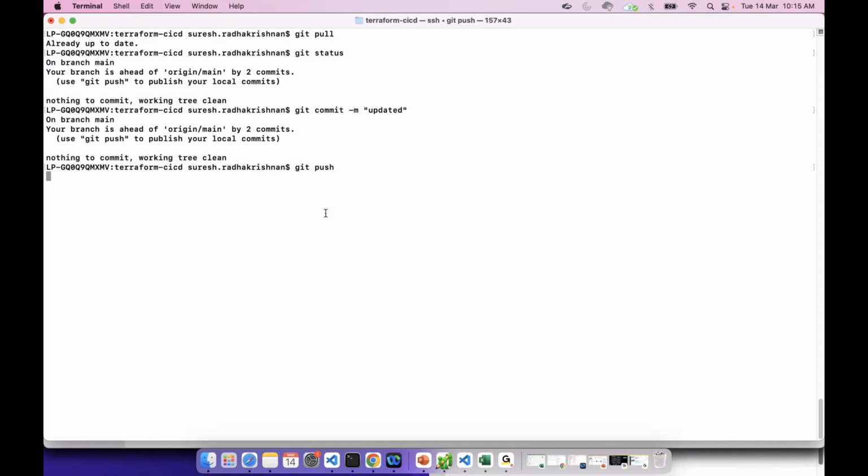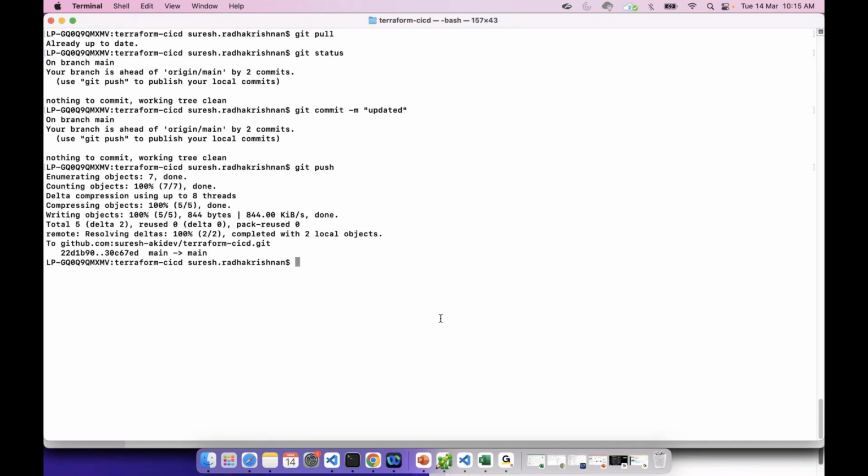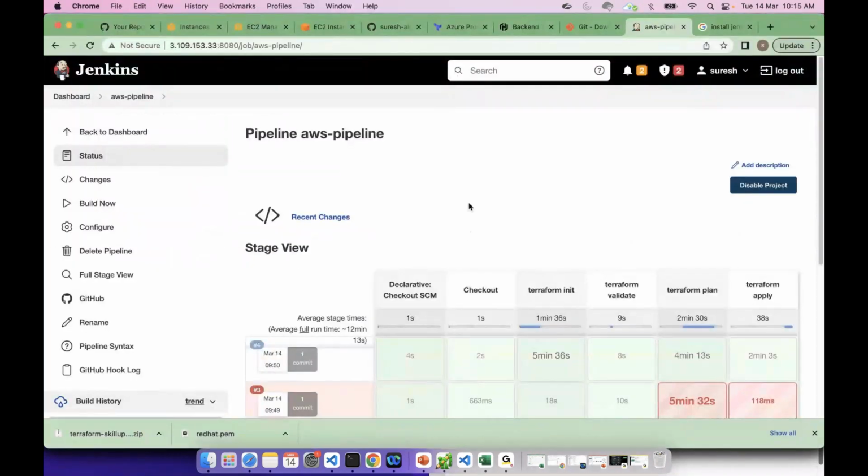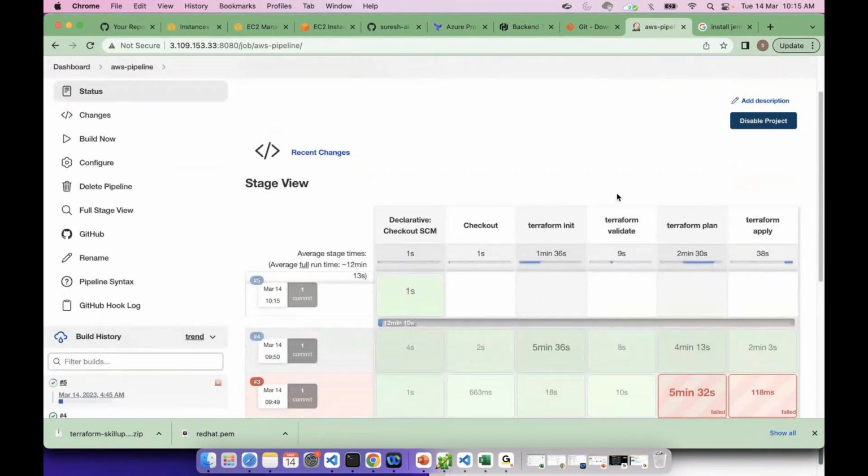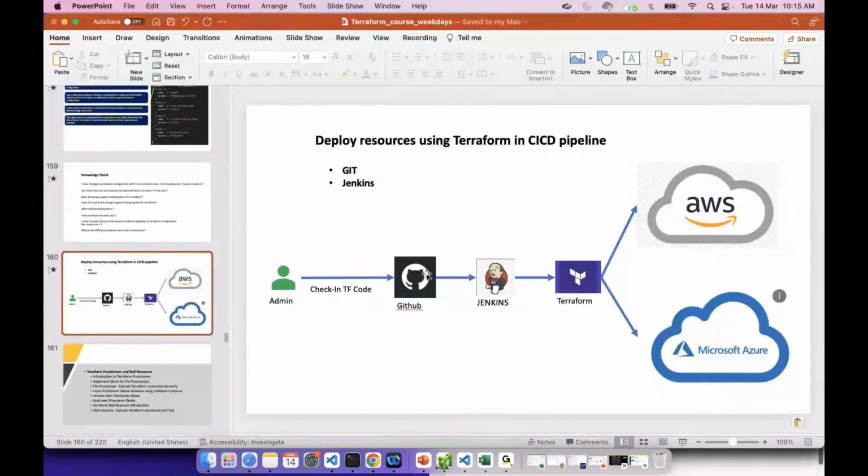Okay, now it has to trigger automatically. Okay, it got triggered. So if anything happened in the code, if there is any update in the code, then automatically this pipeline will get triggered. This pipeline will trigger the Terraform commands. So that is the concept.